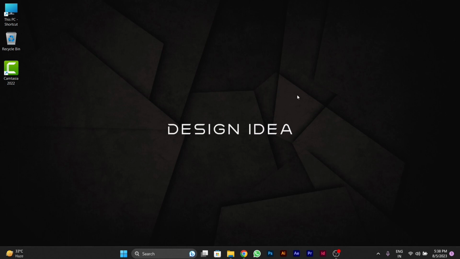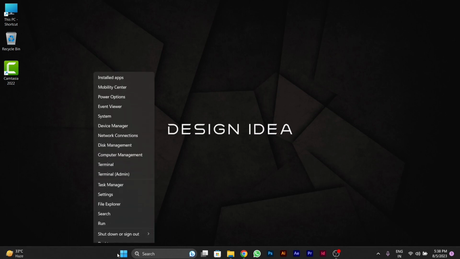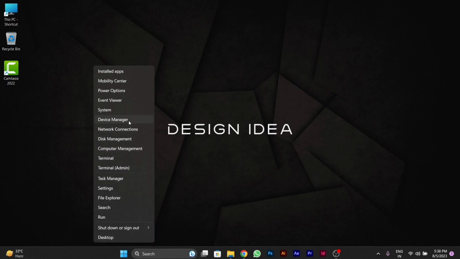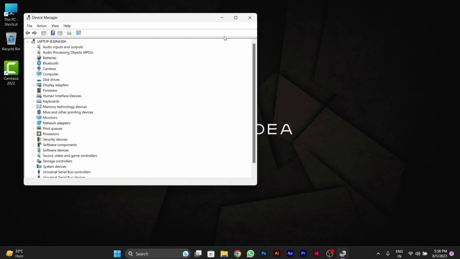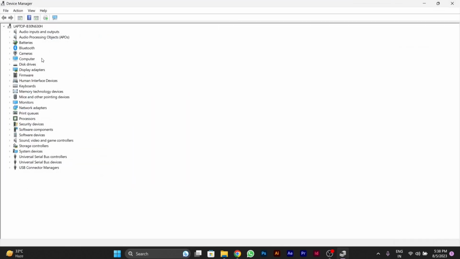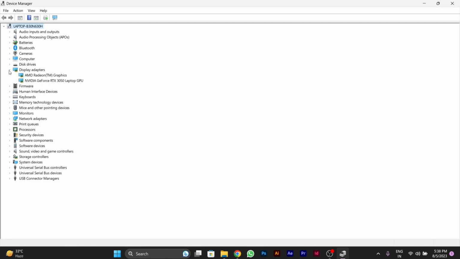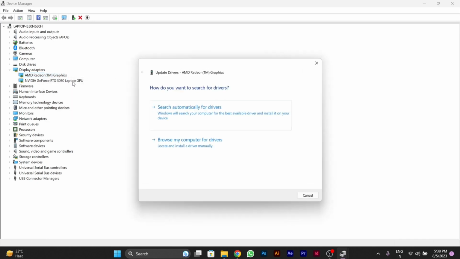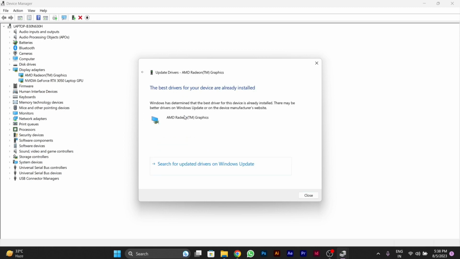So first you will go to the Windows icon in your taskbar and right click on it. Then you will go to Device Manager. In the Device Manager you will see different options. Here you can update the driver of any particular option that you are able to see, like display, camera, audio, any system of your PC. For updating you have to right click on any of the particular options you are able to see, like display or any one.